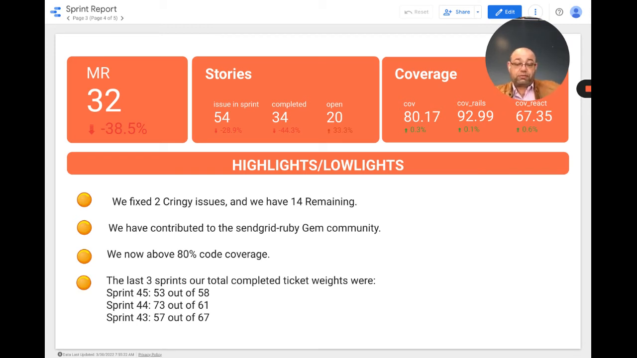For the last 3 sprints, our total completed weight was 53 out of 58 for this sprint, and the previous sprint was 73 out of 61. Those numbers are basically the number of engineer days out of the sprint.